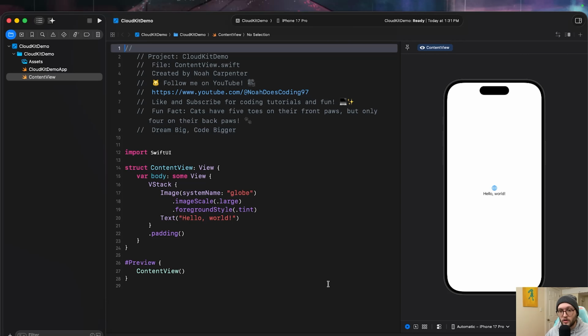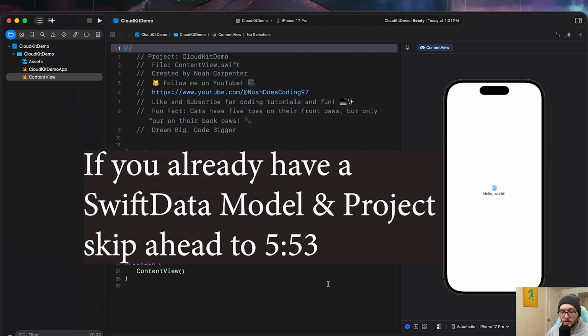So in this video, we'll cover the 0 to hero to getting your iCloud set up, as well as discuss a few common pitfalls, mistakes, or error messages you may be encountering and how to resolve them. Now, I'm going to be starting off in a blank Xcode SwiftUI project. If you already have your project ready to go, you can skip ahead using the timestamps in the description or on the video scrubber. Let's go ahead and dive on in.